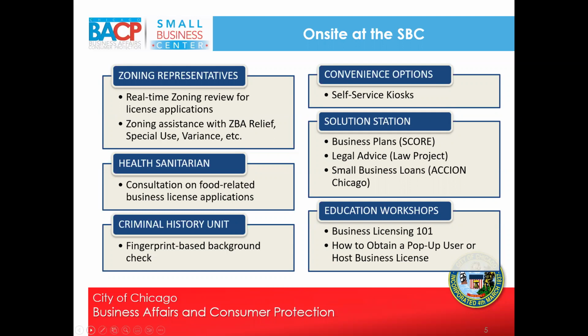On Tuesdays and Thursdays, we do have our health sanitation supervisor here on site with us, and she's able to do in-person consultations for anything that's food related. So any restaurants, food trucks, shared kitchen applications. She would be the one reviewing and going over the steps that you would need in order to be compliant with the health department.